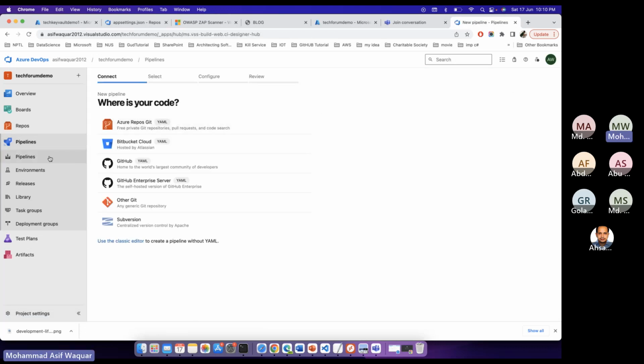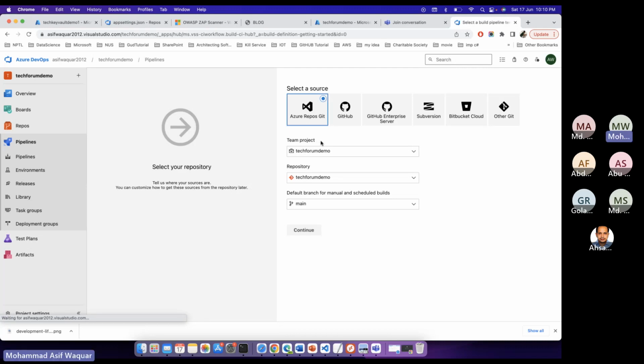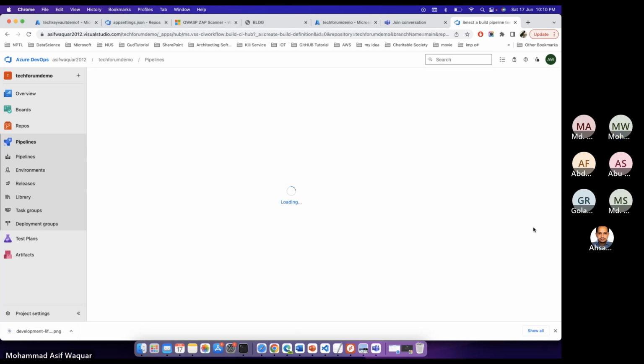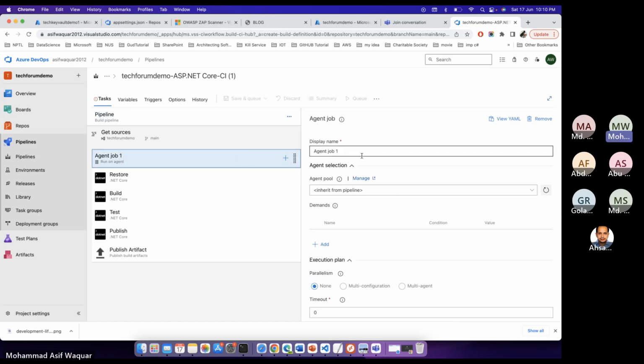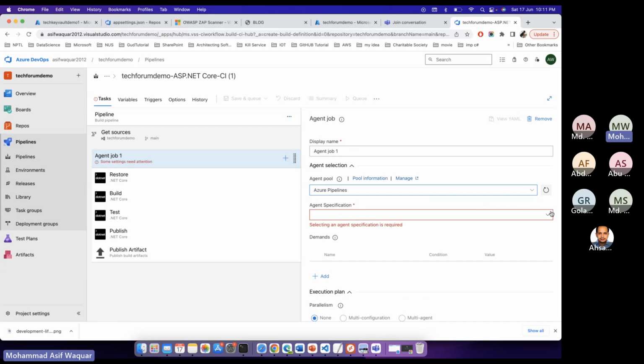I'm going to use the classic editor. It's your choice whether to go with YAML-based or the classic editor; for this demo, I thought it's better to do it with the classic one. You can use Azure Git repo, GitHub, or whatever you prefer. I'm going to choose ASP.NET Core. In my agent job, I'm going to choose the Azure DevOps pipeline, and I'm going to run with Ubuntu latest.